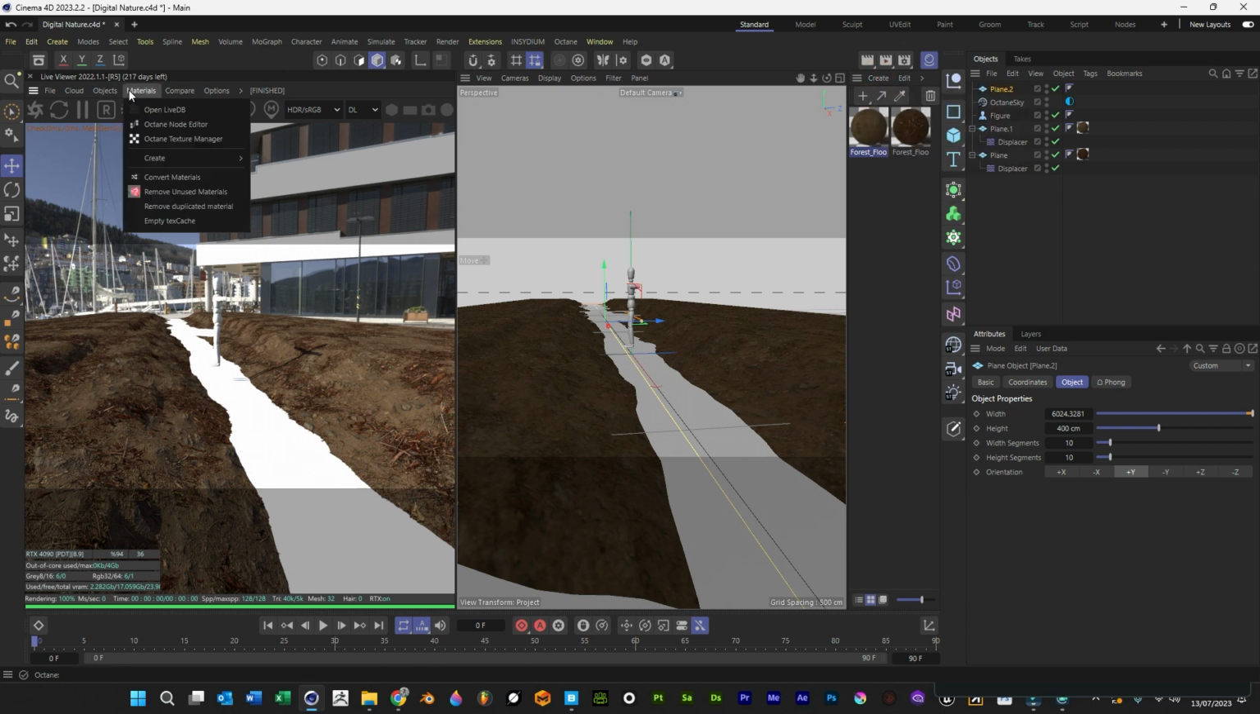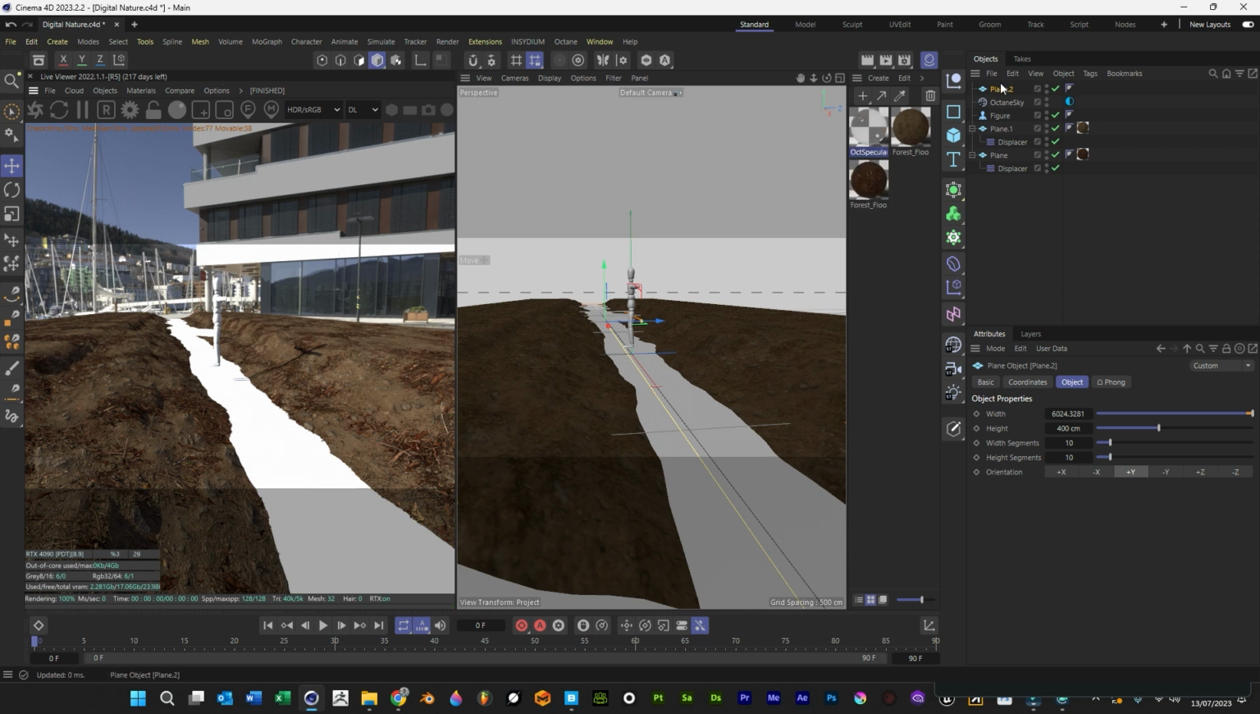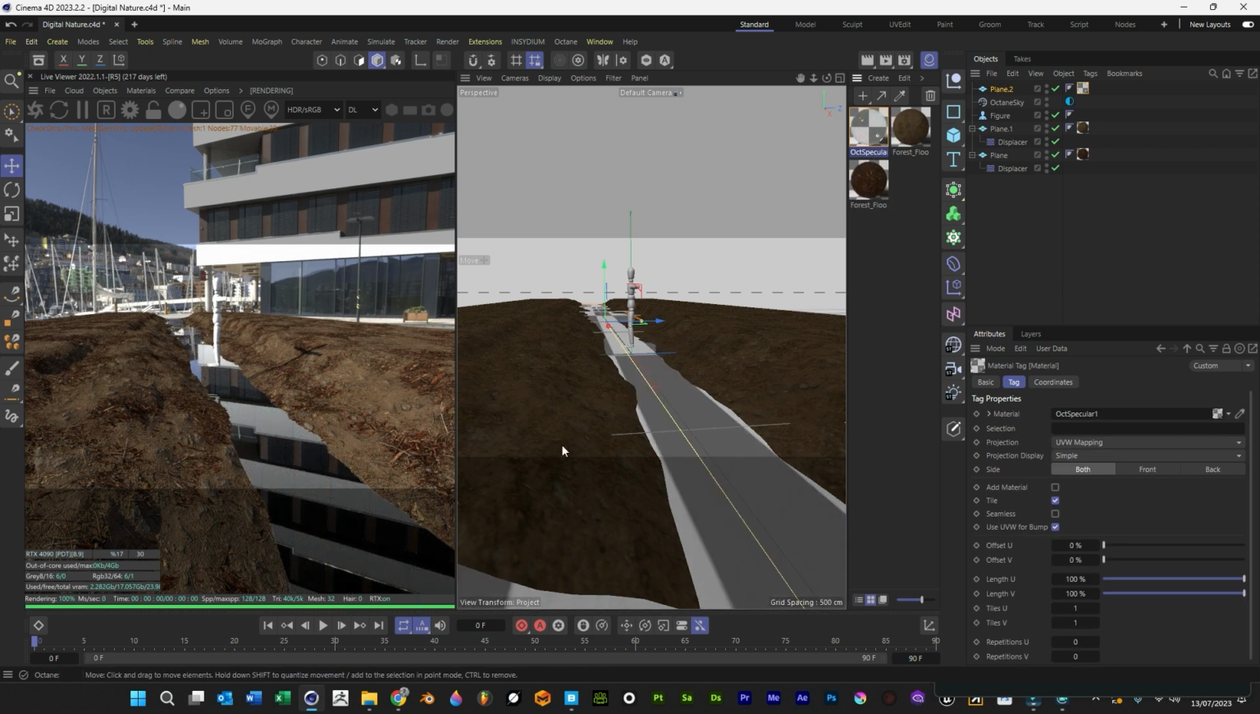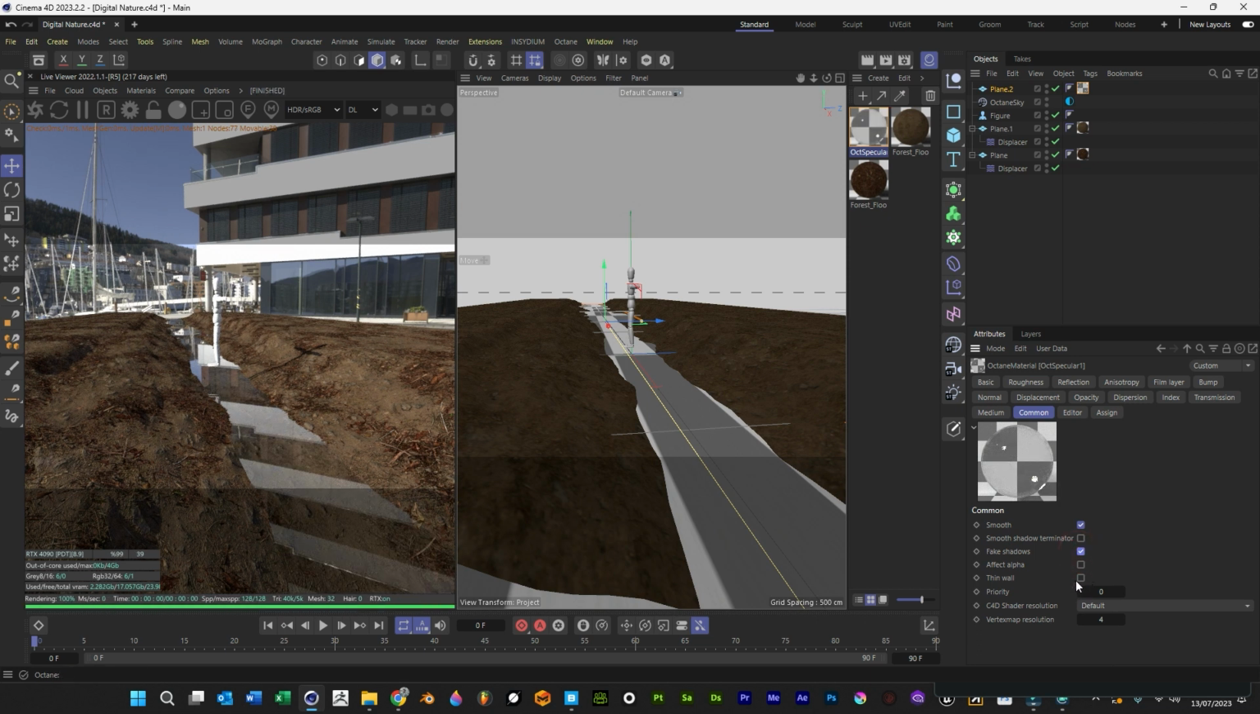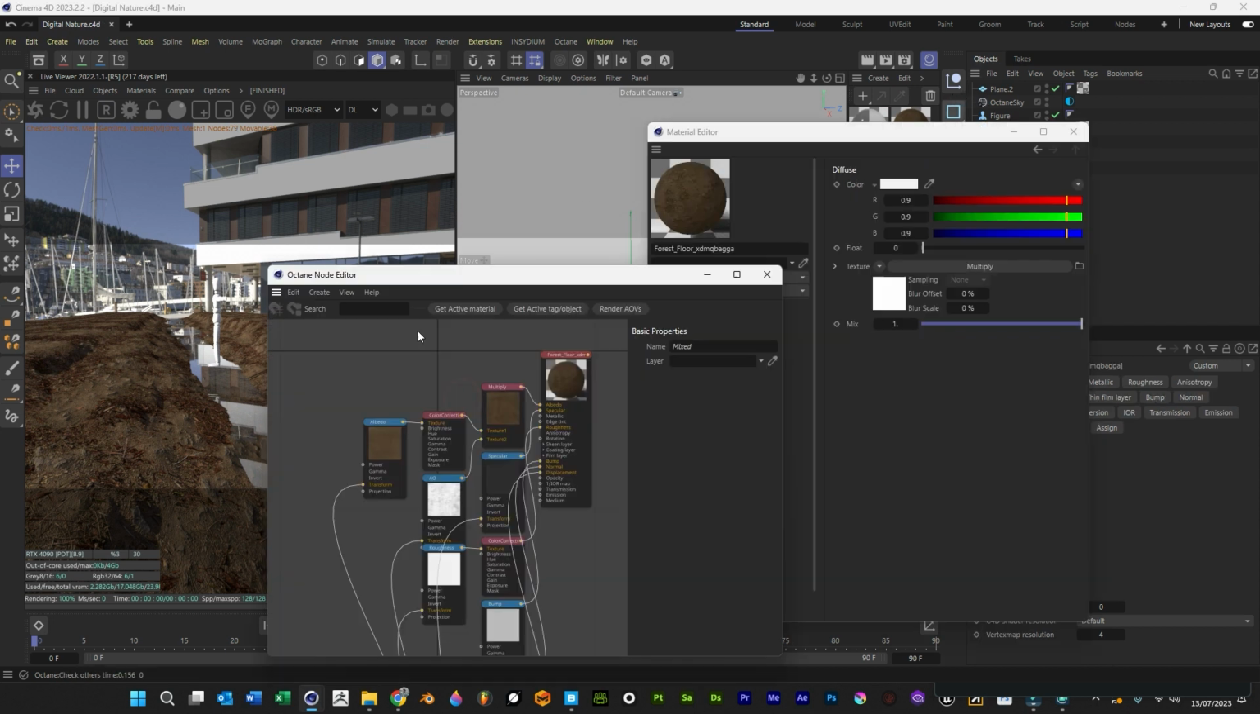For now, we can just go in and just create a specular material. We can alter this later, but for now, that will be fine. But just jump in and turn fake shadows on. Maybe thin wall. No. Leave that one for now.